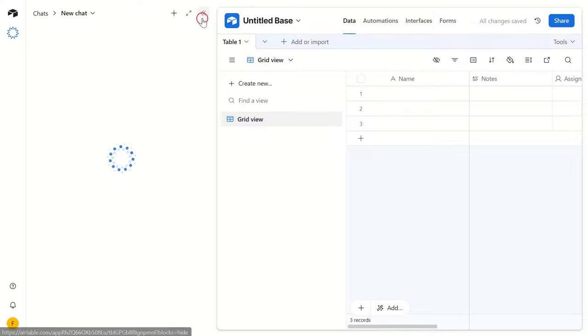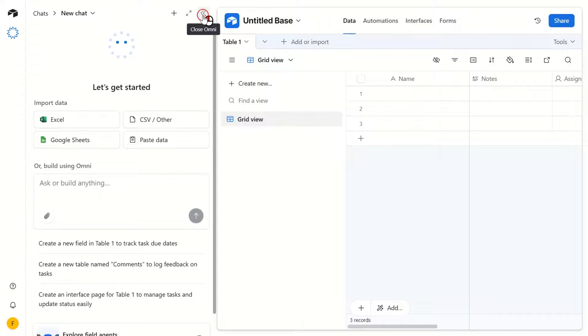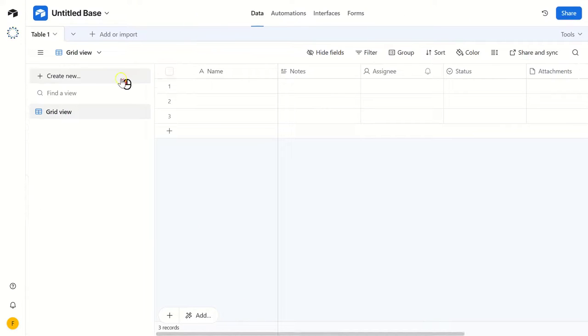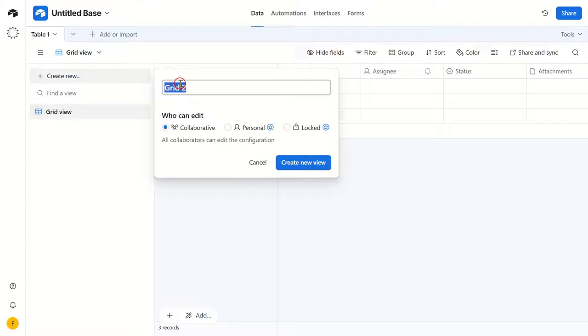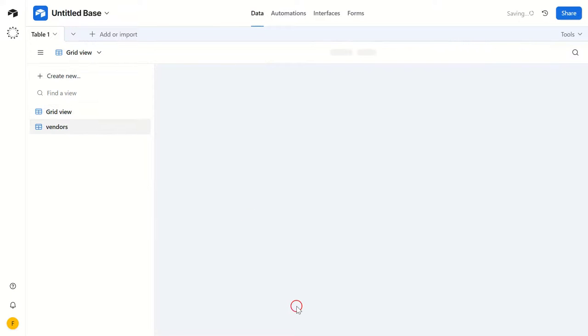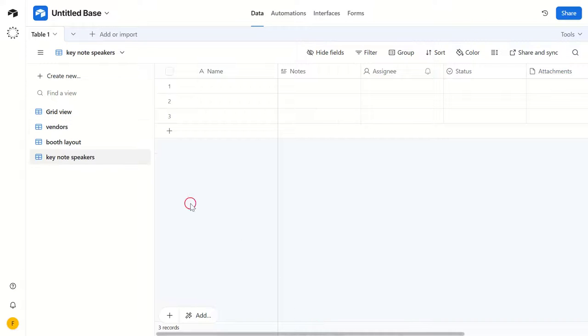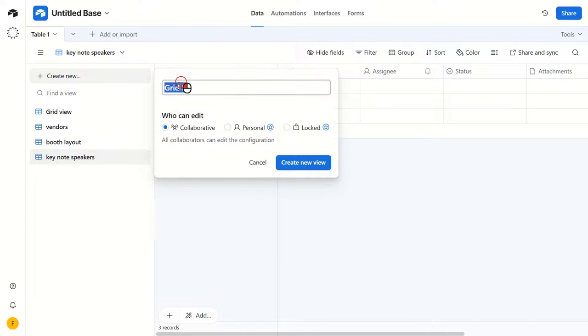Now that we've done that, your next step is to set up different tables for various aspects of your planning. These might include tables for vendors, booth layout, keynote speakers, and your schedule. This helps us because it allows us to manage all the different aspects of our event in one place. Now let's dive into the details.